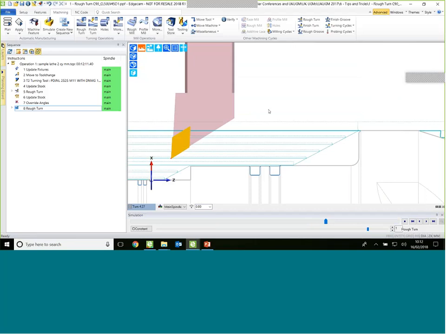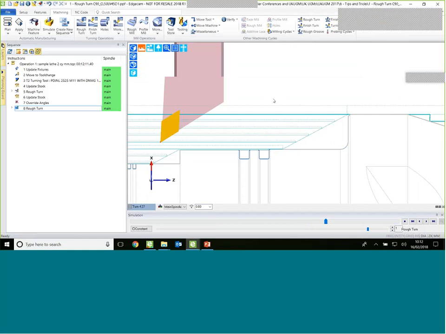Okay, so that's our preparation, rough turning done. I'm now going to look at the area where we're seeing the grooves.